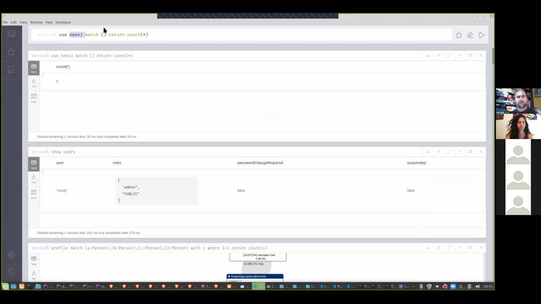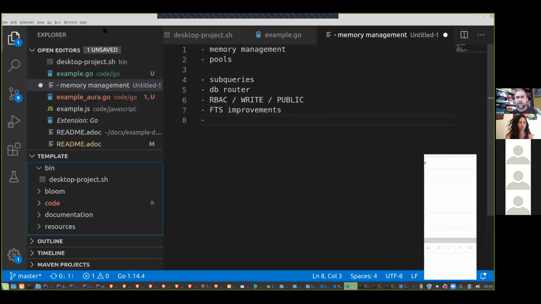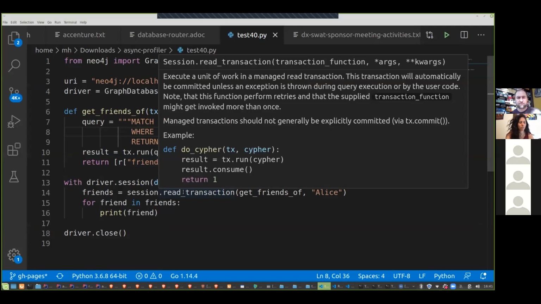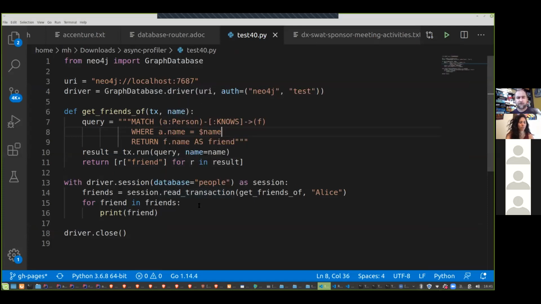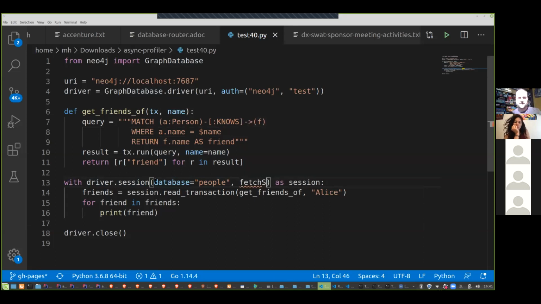Something else that happened with this query router was that something was finally fixed that I've been waiting for a long time, which is the following. If you have a query with a read transaction, so this is like the Python 4 driver. By the way, the Python 4 driver now also supports database selection, multi-database and stuff like that. So if you're using Python, that's quite nice. And it also supports a fetch size, I think, or something like that. How many records it should fetch at once.